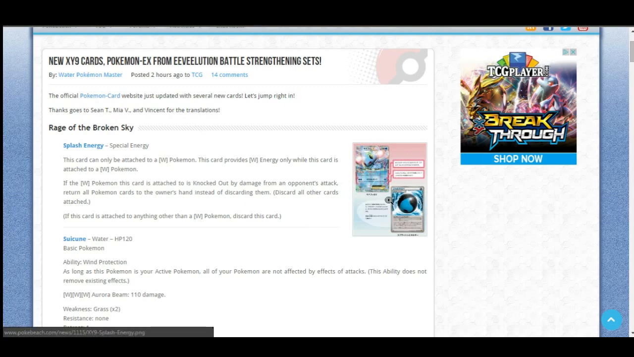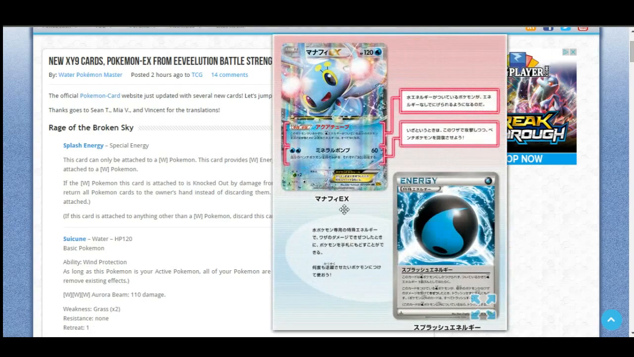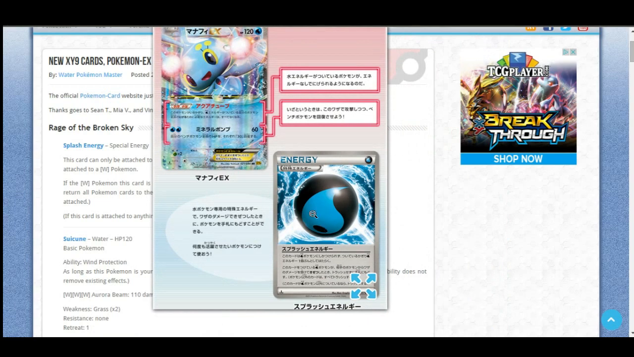I thought that there would be some kind of energy acceleration for water Pokemon when I was talking about Gyarados a while back. I have covered Gyarados and some other X and Y 9 stuff, so if you haven't seen any of that, make sure you go check that out. And yeah, this is really sweet. I think it's a really cool card.